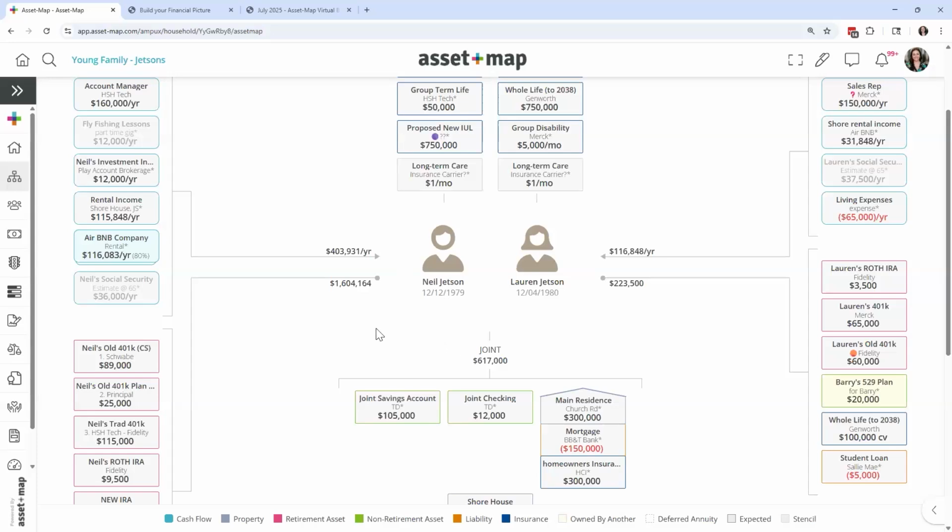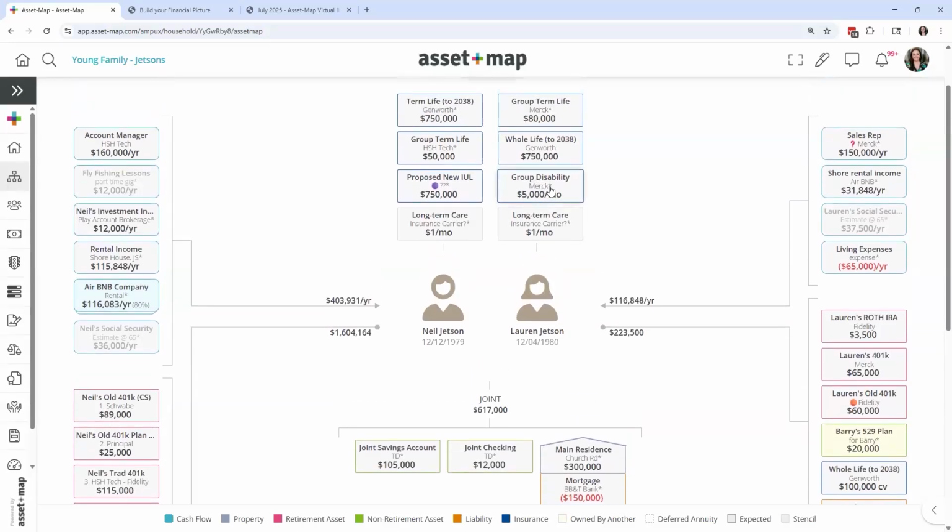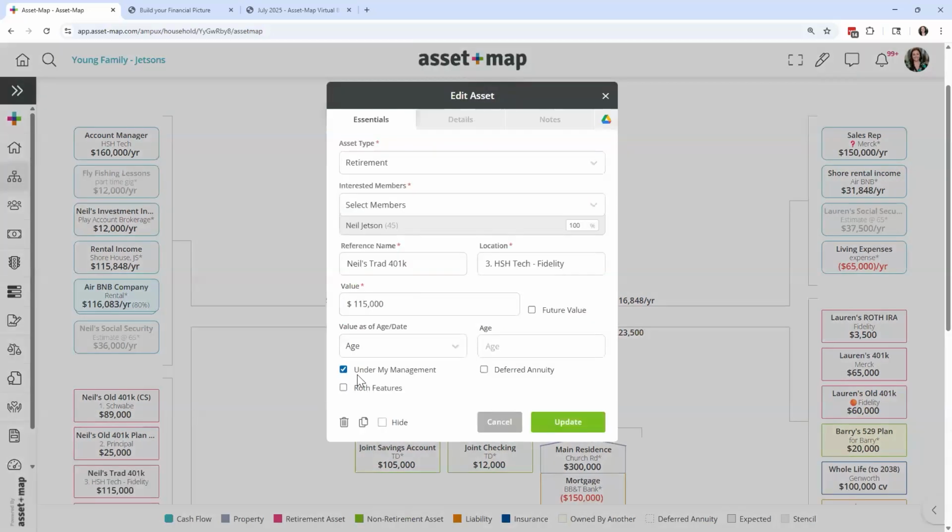Now, there's a hidden gem that will be a slight indicator visually on the map that'll show which tiles are under your management versus which are not. If you look very closely, okay, look over here. Notice that on this joint TOD or this joint checking account, see how there's an asterisk symbol next to the location? See up here for the group disability, asterisk symbol. See up here for the group life, asterisk symbol. That means it's held outside of your management. Anything that doesn't have an asterisk symbol, like this Neil's traditional 401k, there's no asterisk symbol next to the location. That's because it's under my management.